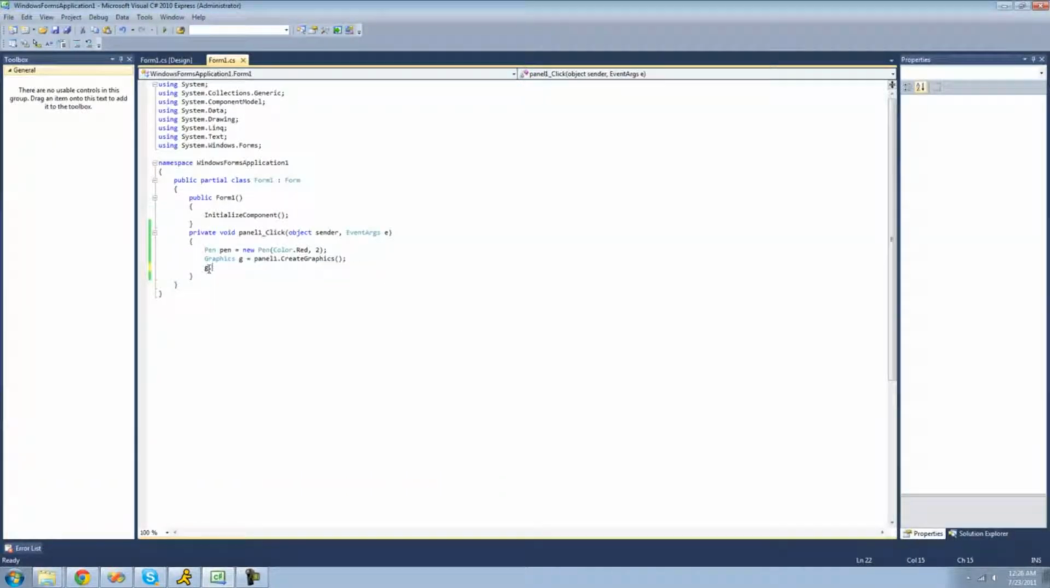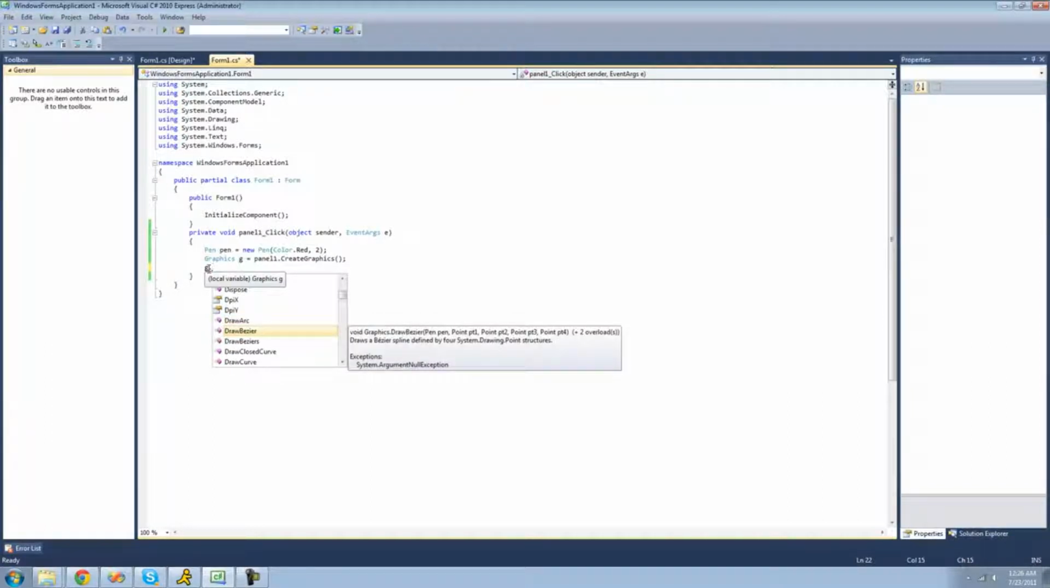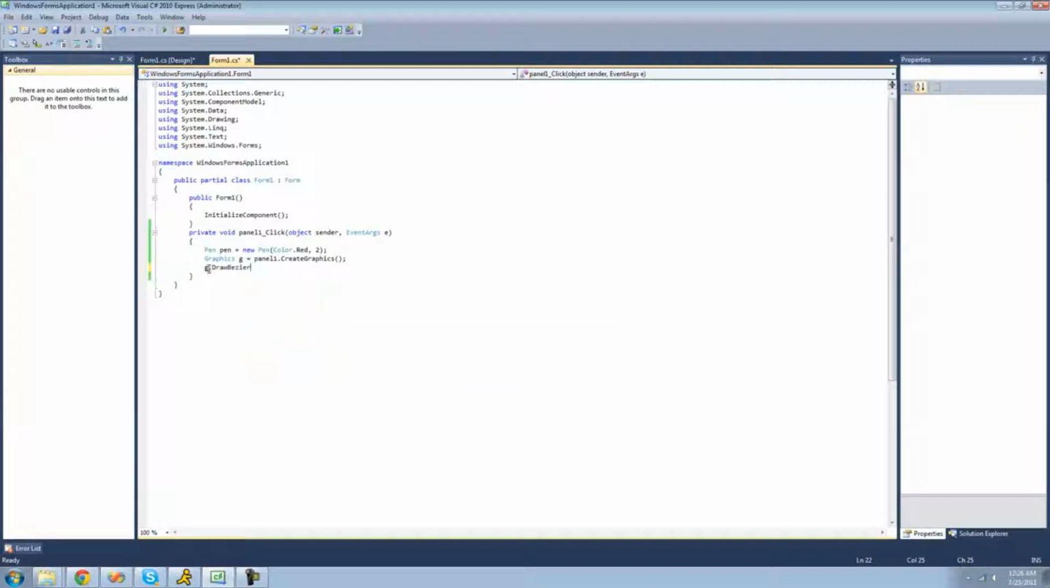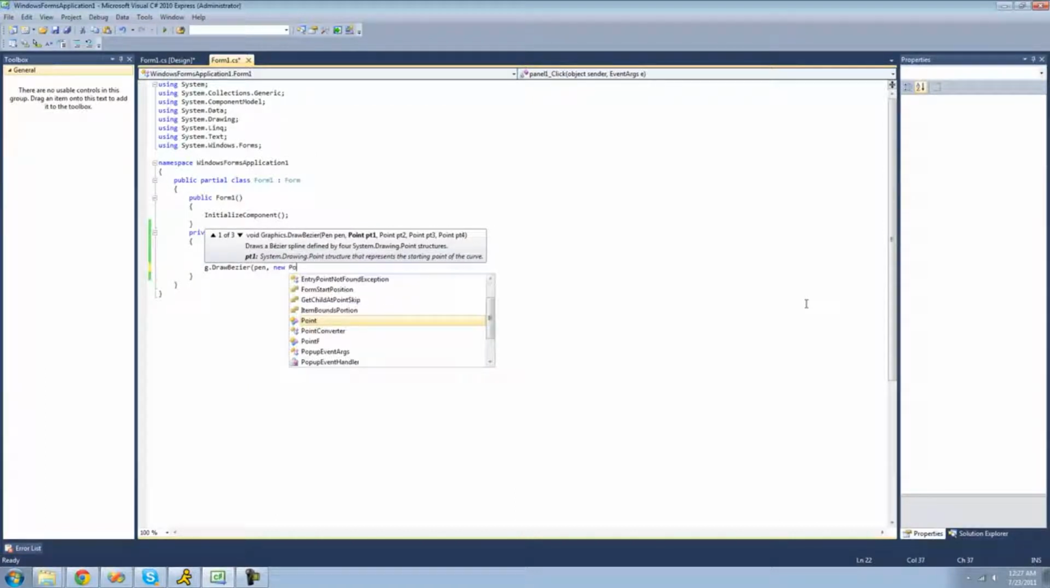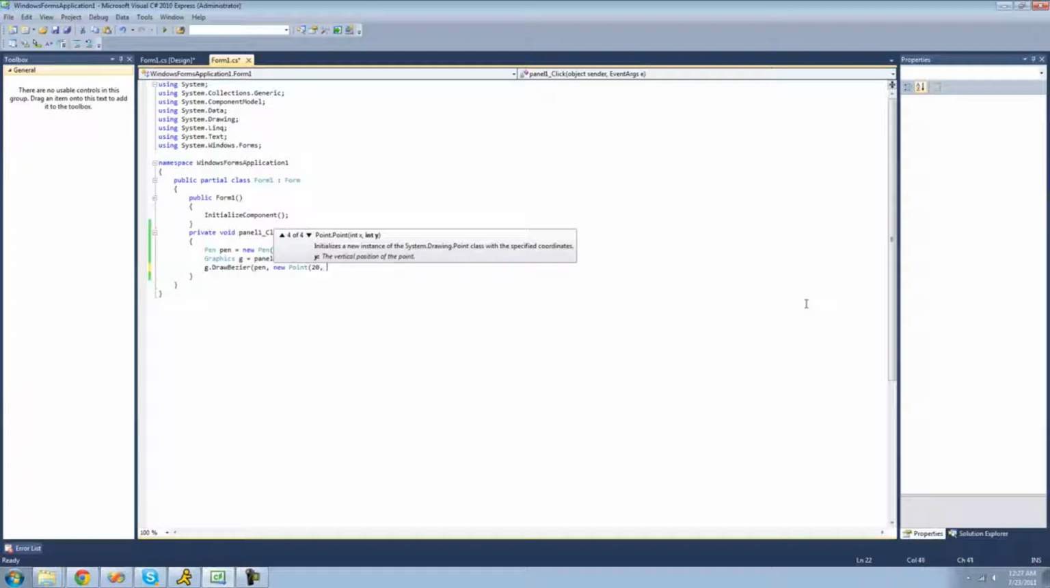Alright, the next thing that I'm going to be showing you is the draw Bezier. I'm sorry, I don't know how to pronounce that, but basically it's just a spline, and a spline is basically just a curved line. So if we put 4 points down here, which we're going to have to, it's just going to make a curved line, similar to a snake, I guess. So we're just going to pass through our pen here, then our first point, create a new point. I'll make it just 20, 20. Then another point at, I don't know, 30, 60.